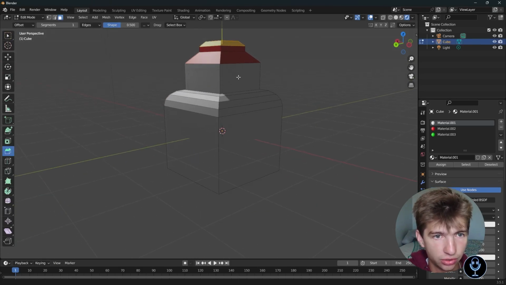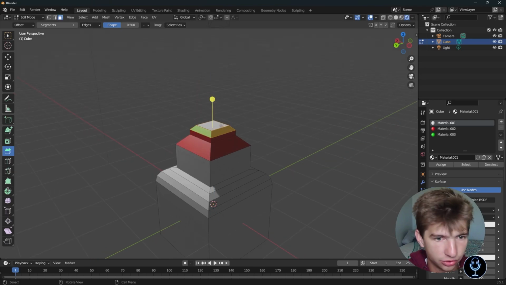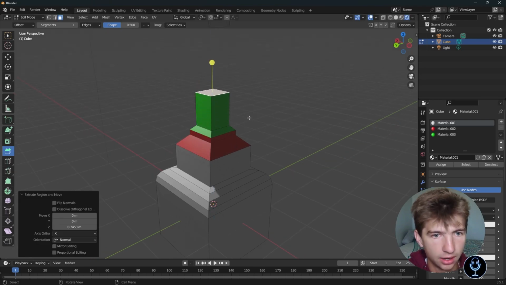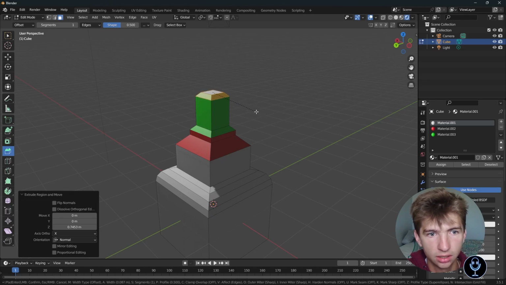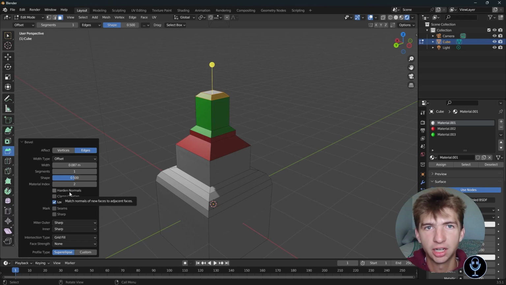Let's go ahead and extrude out one more time. Oops, not that face. Let's go ahead and extrude out this one face right here. And let's bevel that. Control B, remember your shortcut. And then your other options are you can harden the normals. I don't really mess with that. That's for some more advanced modeling stuff.